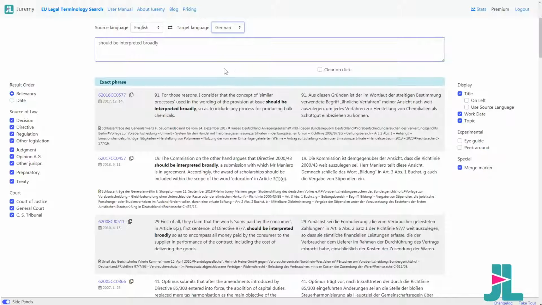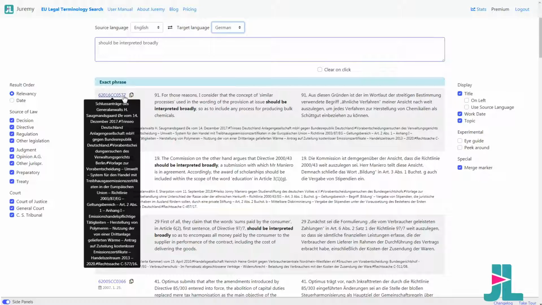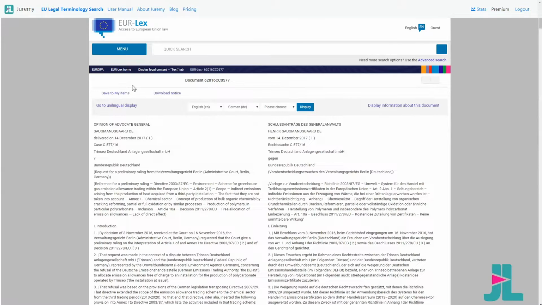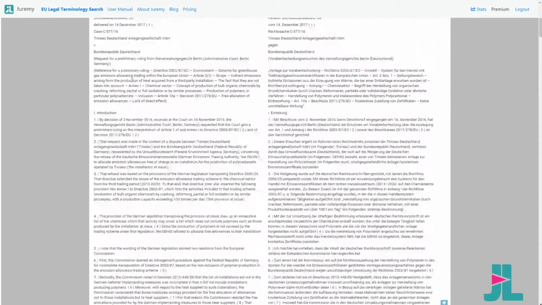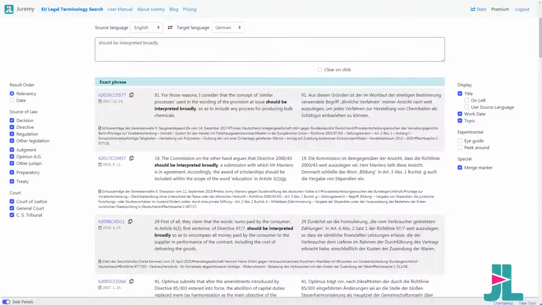Juremy displays metadata, useful for referencing the source document and to put the usage of the phrase in context. Select number identifies the document on EUR-Lex. Clicking on it brings you to the EUR-Lex bilingual view of the full document. Clicking the icon copies the EUR-Lex link for easy pasting.